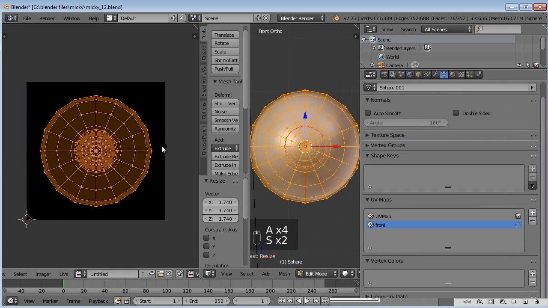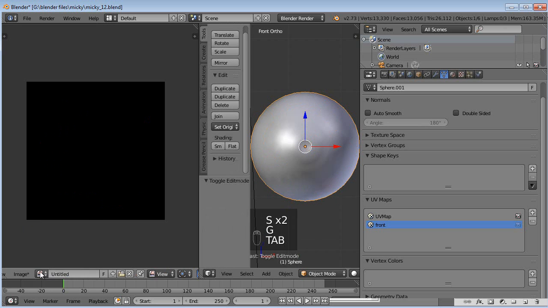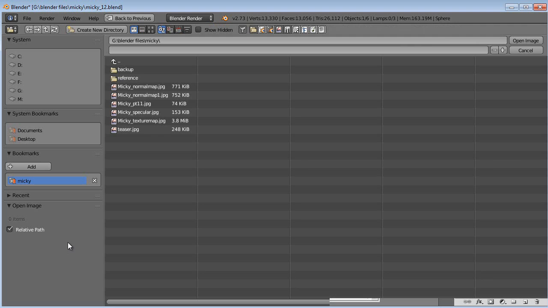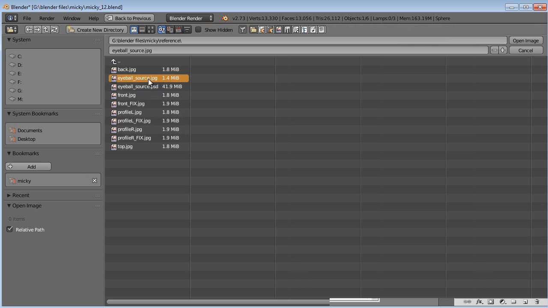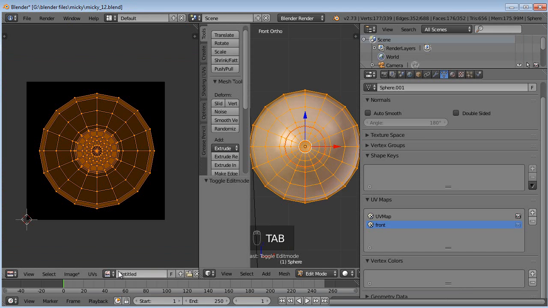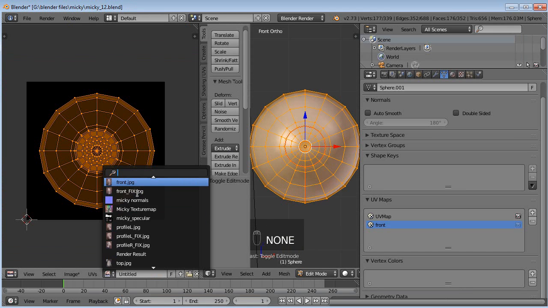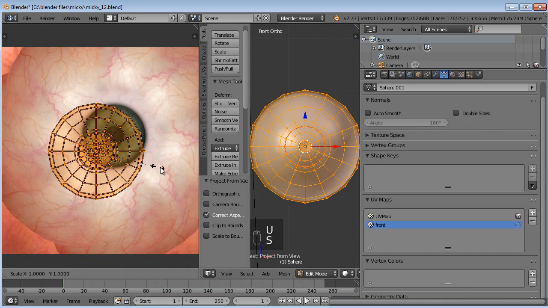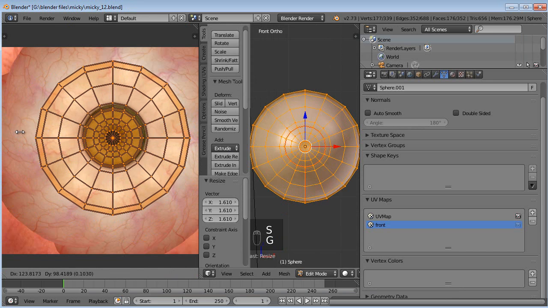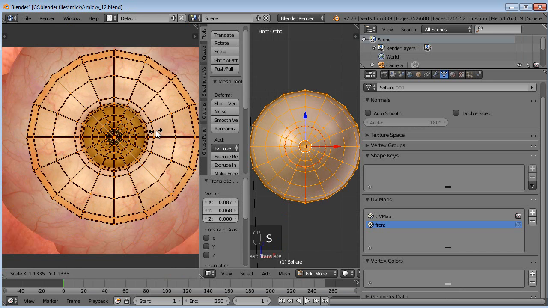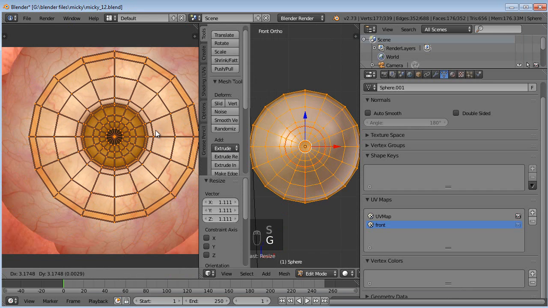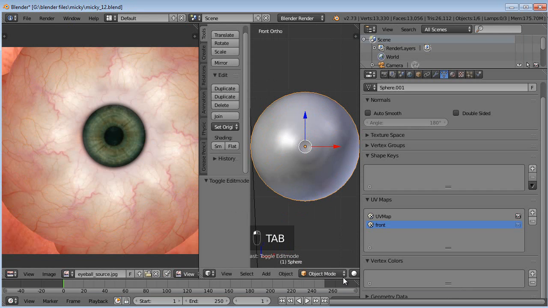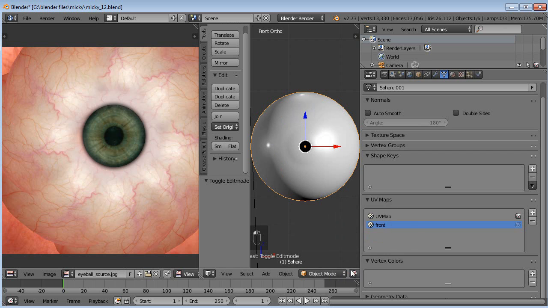So let's scale that up there, and let's go ahead and open up our reference eyeball source JPEG there. As soon as that opens, there we go. Tab in here and make sure that that's eyeball source. There we go. And let's go ahead and project from view again from the front so it's nice and round. Let's go ahead and get that set up the way we need to. About like so.